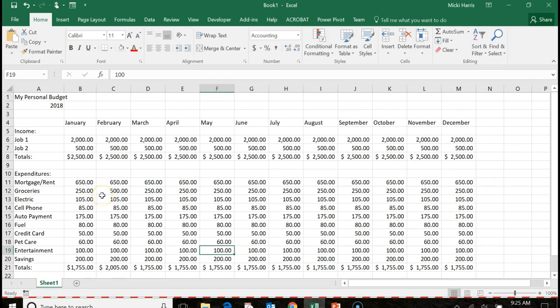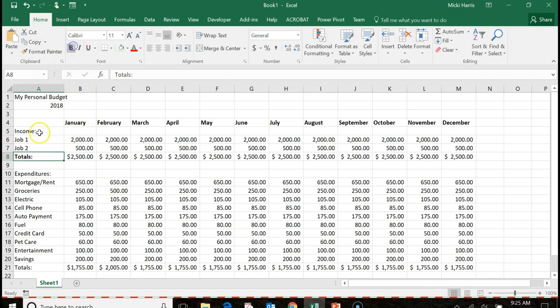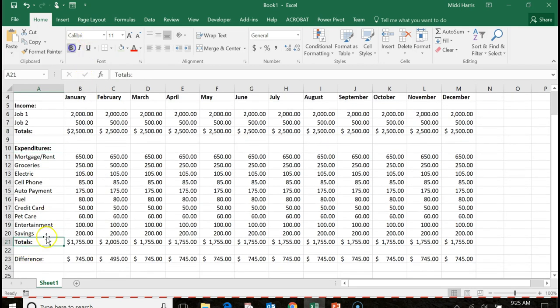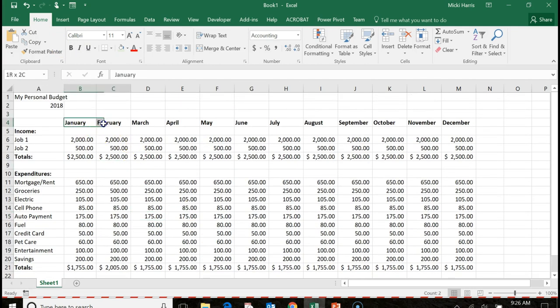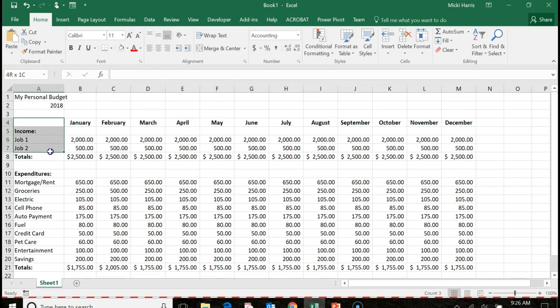But let's spruce this up a little bit, and let's start applying maybe some borders and some shading, and I'm going to make a few things bold to really stand out. I'm going to take January through December and make that bold. I think I want my incomes, or my totals, to be bold: income, expenditures, totals, and difference. Okay, that makes it stand out a little bit more. I'm also going to take January through December and center those. And I think I'm going to apply borders.